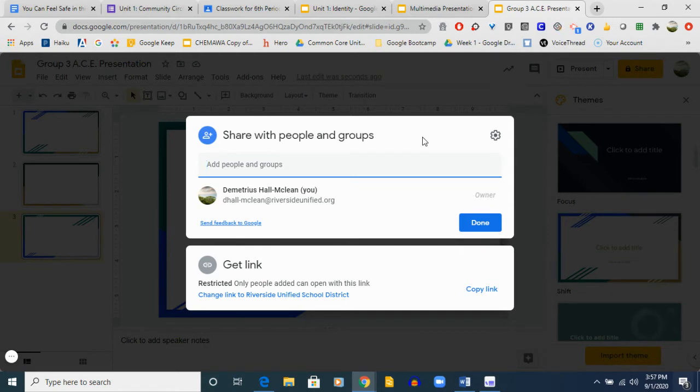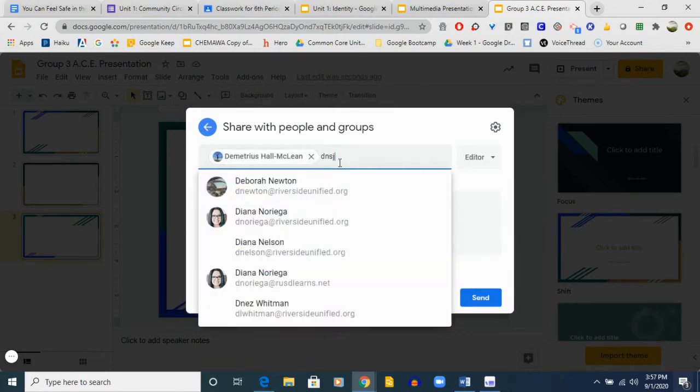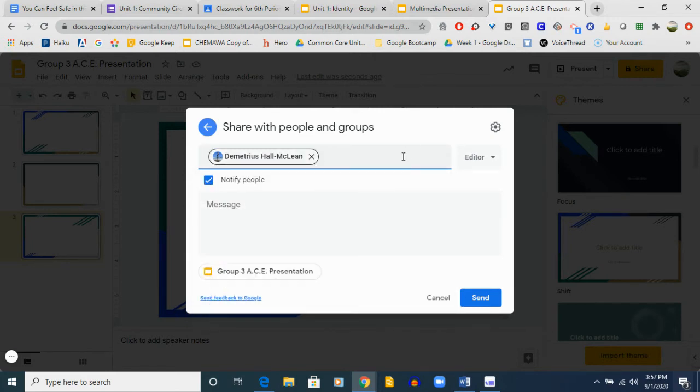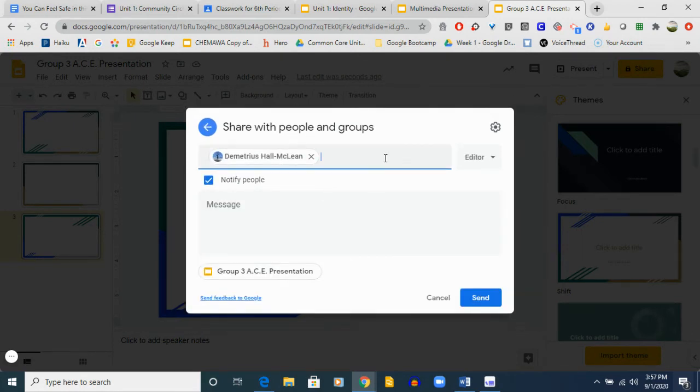You could do this a couple of ways. One, you could type in your group's email addresses. When you type them in, they'll pop up, and then type in the next one, and they'll pop up. You want to make sure after you type them in, you have them on editor, because if they're on viewer, they're not going to be able to type on it. If they're on commenter, they won't be able to type on it. Make sure they are on editor, and then you notify them.